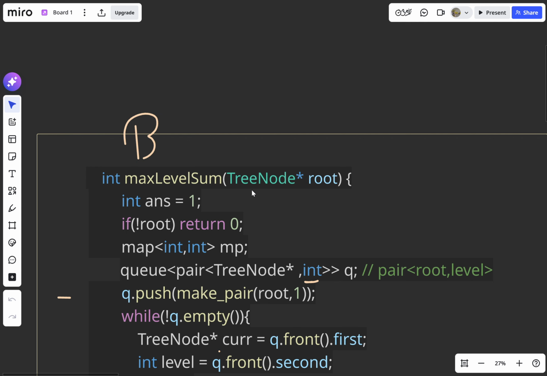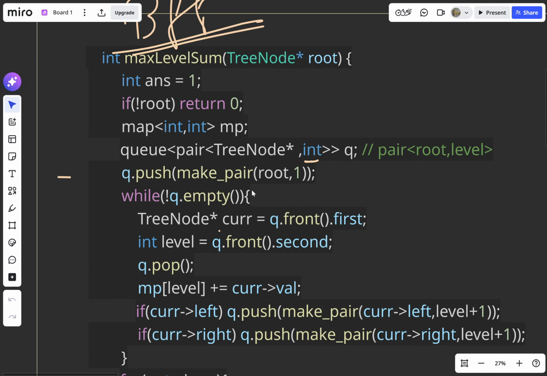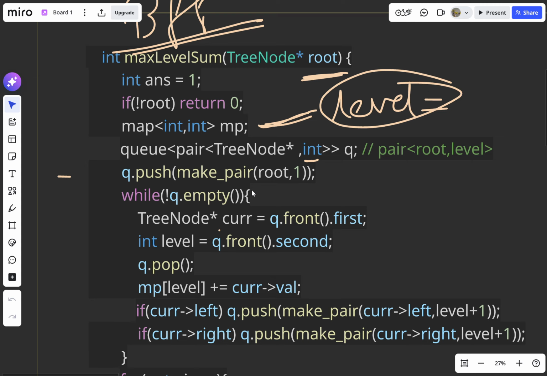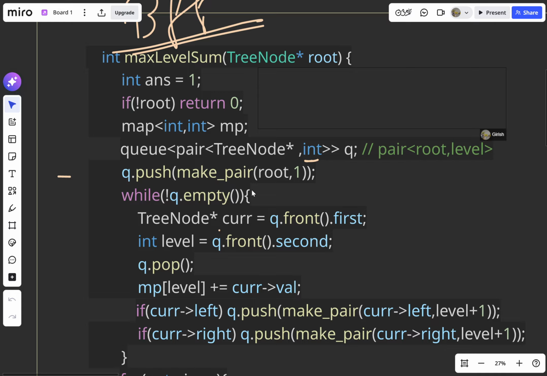Okay, so this is the BFS approach. First we have the root, then the answer, let the answer be 1 or 0 also. Now here we have used a map. This map will contain the level, and the map is a key value pair, so for each level it will hold the sum of all the nodes at that level. So it will take the count of this.